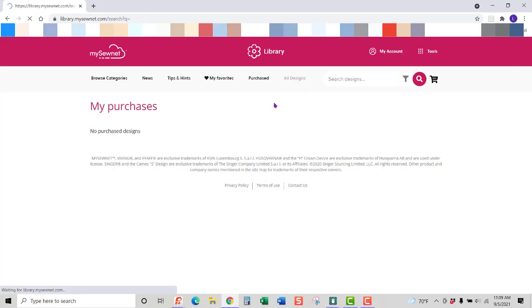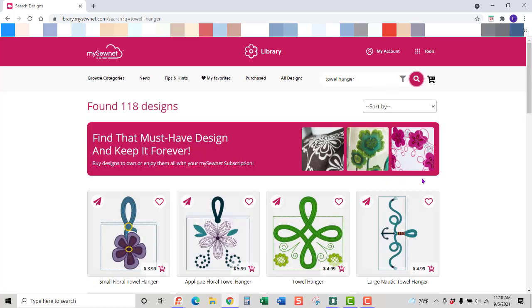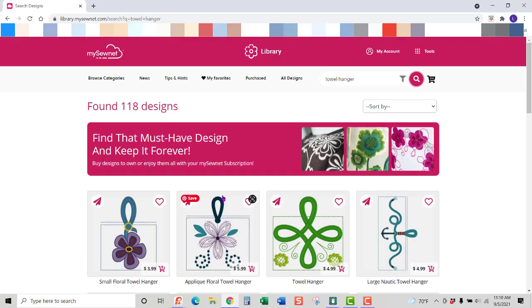And then I can go to all designs, and this is where I'm going to talk the most. I'm going to do a search, and I'm just going to search for towel hanger. So these are all the different towel hangers, and I'm doing a video later on doing a project using one of these. It'll be software based. So just so that you know, let's talk about the options that are here.